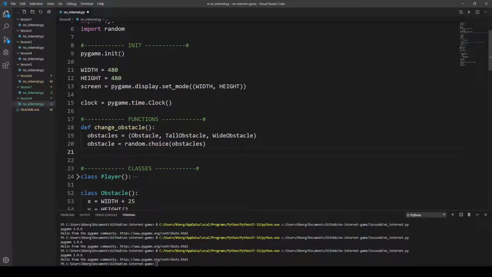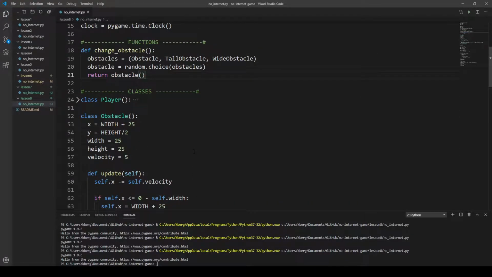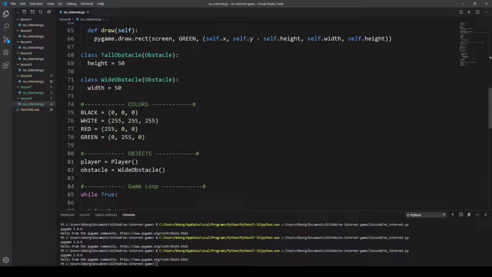Okay, and the last thing that this function is going to do, we need to tell it basically to return this, or to give its choice back. So we'll say return obstacle. And then I'm going to put parentheses on the end so that it returns that obstacle that was chosen, so it doesn't just give the name back. We need to give the obstacle back. Okay, and then last change we're going to need to make, we scroll down here to where we have wide obstacle. We need to just call our function name there and make that change obstacle.